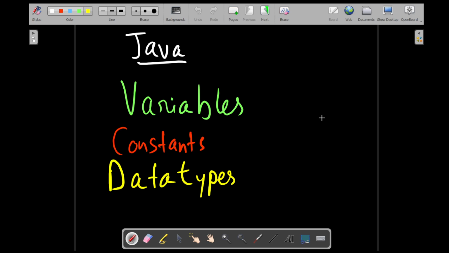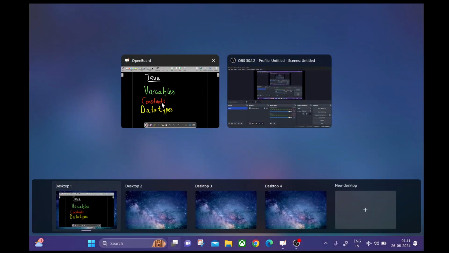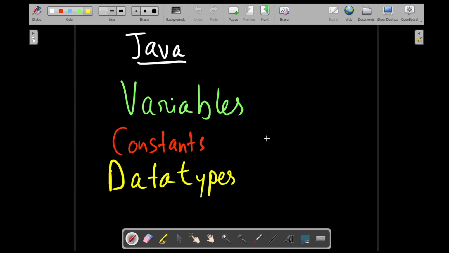I am sure you have heard of variable somewhere, right? In your maths class, probably. You might have done algebra or something, and you have heard about variables, right? So in mathematics, we generally say let x be 25, or let y be 30, or something like that. So that's it. That's just a variable.